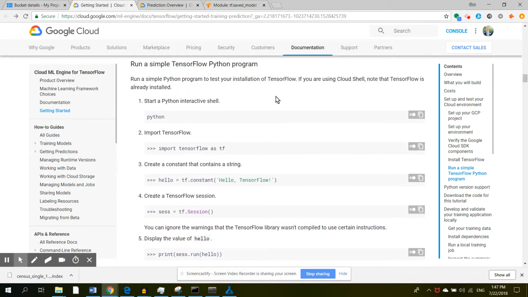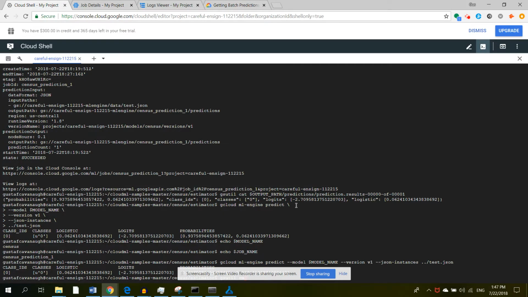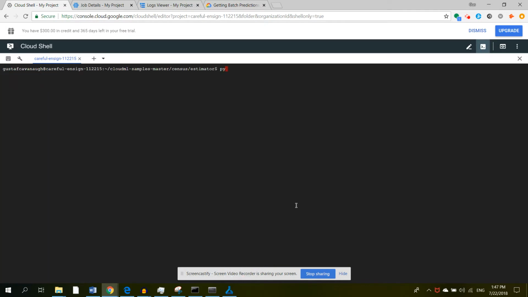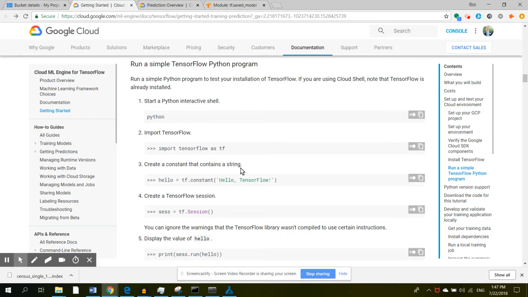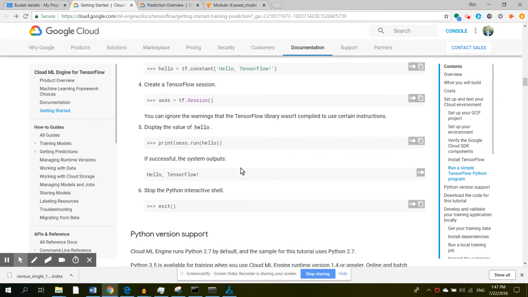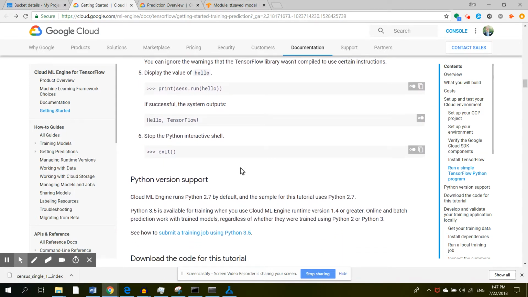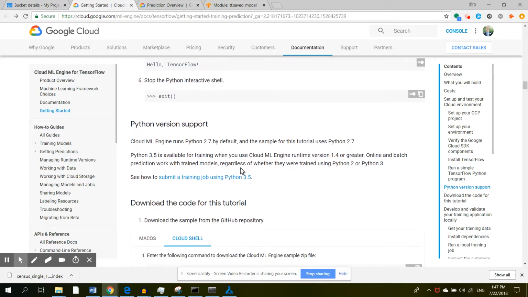Then there's a simple step you can skip if you'd like to. This is just running a simple TensorFlow program locally, so that would be running inside of Python. Go ahead and start that up, or clear this so you can see. That would be just running from Python inside of the Google Cloud Shell. But you don't need to do this step. It's just to get you started. It's nice, but if the goal is to build, train, and deploy a model, it's not part of it.